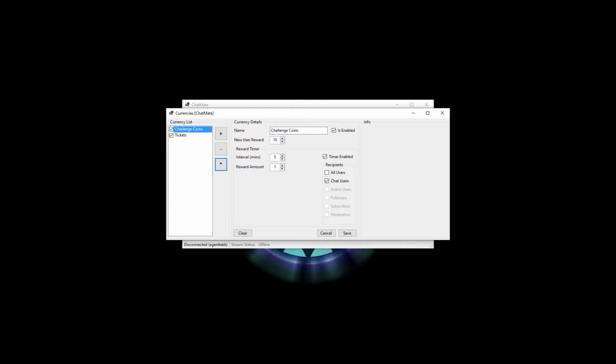And here are my reward timer settings in this box. I have the timer enabled. So every 5 minutes, they will earn one more challenge coin. And the recipients of this reward timer, I've chosen at this point to be the chat. All users will give it to everyone that's ever stopped by your channel that ChatMate knows about. And chat users will give it to everyone who's currently in your chat channel, whether or not you're online or offline. These further options will come along when I get them working properly.